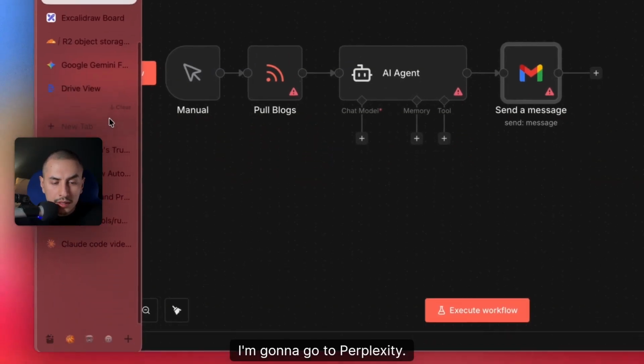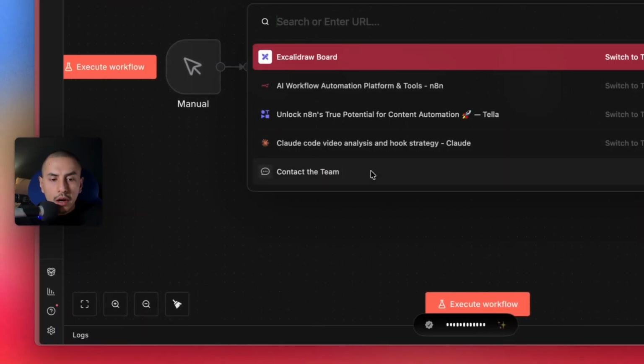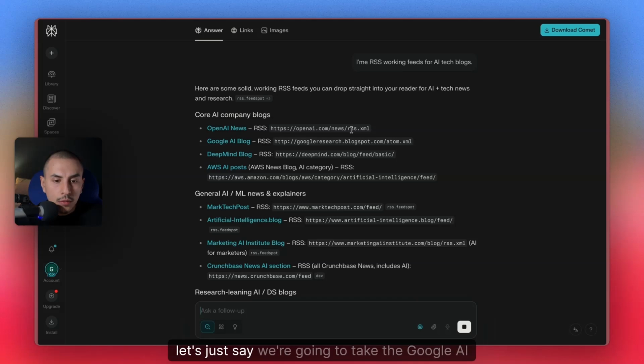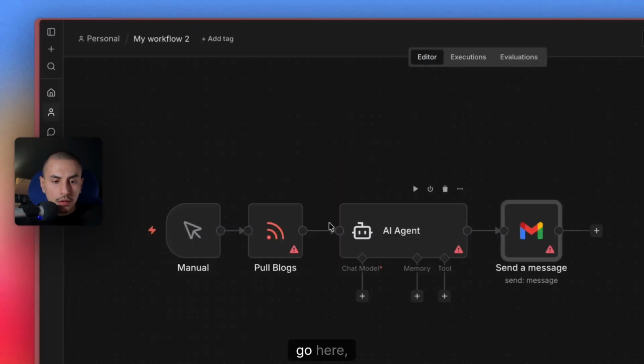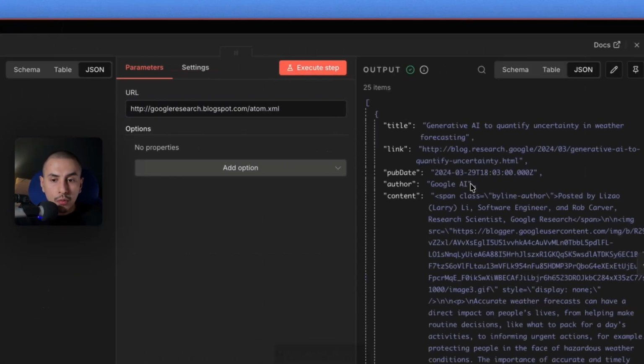First, I'm going to go to Perplexity, and let me see. Find me RSS working feeds for AI tech blogs. Okay, let's just say we're going to take the Google AI blog. Let's see if it works. All right, so go here, paste it. Cool, we got a hit.